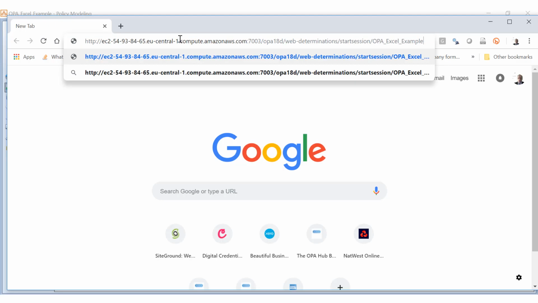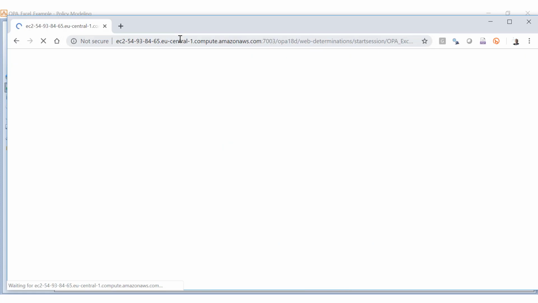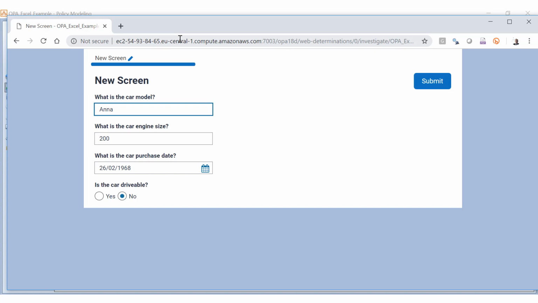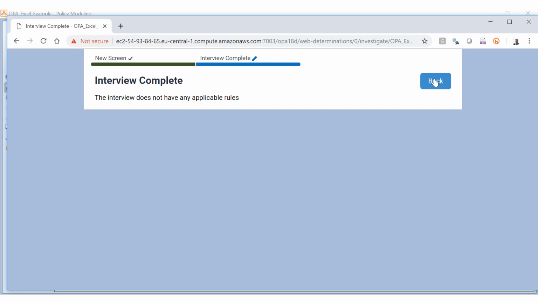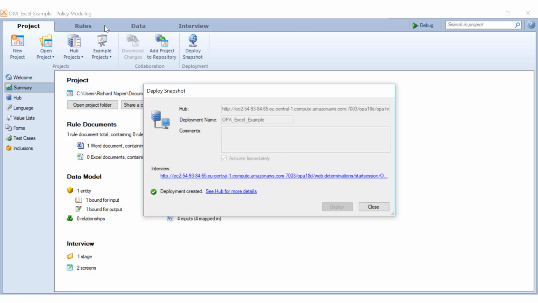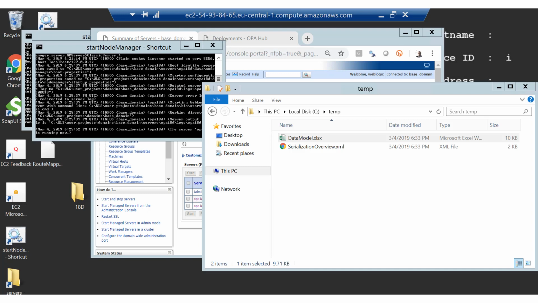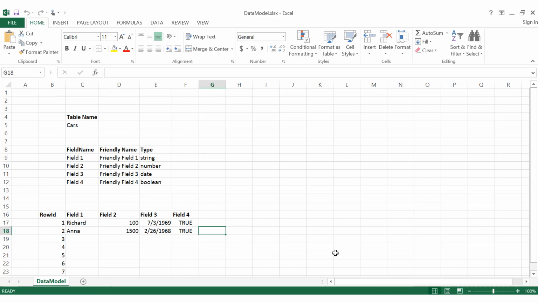And in the code we have a context item called ID, and we'll say ID equals 2. And up comes the data from row number 2 in the spreadsheet. We're going to change the engine size from 200 to 1500, and we'll change the car drivability from false to true. And as I said, there are no rules, but there have been no error messages, so we can now switch back to our spreadsheet way over here in the cloud, and we'll see that both the date, the number, and the Boolean have been updated.